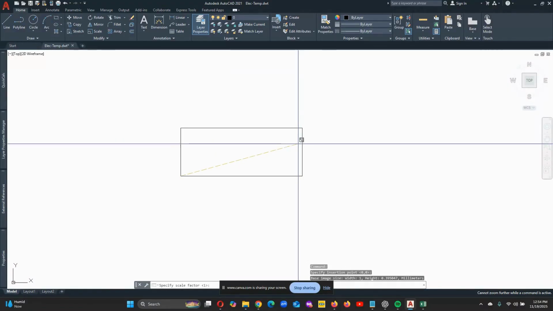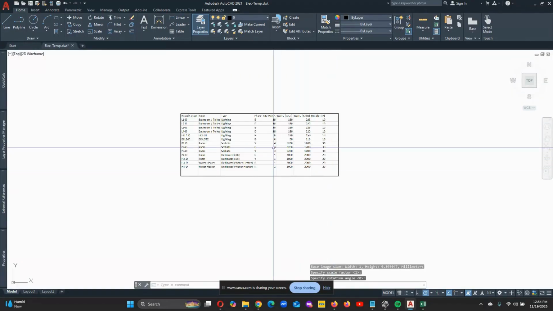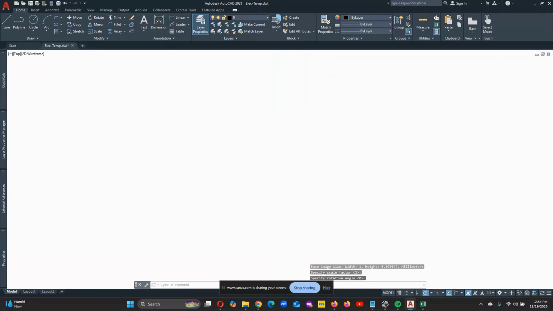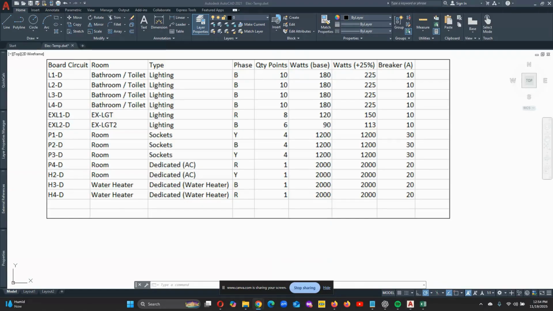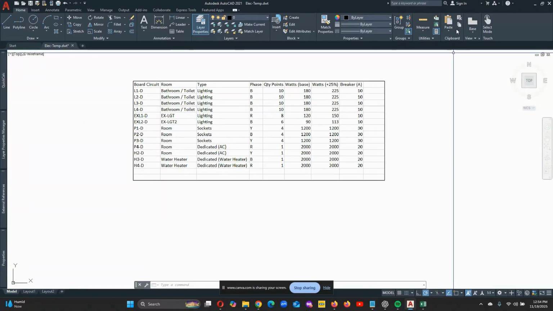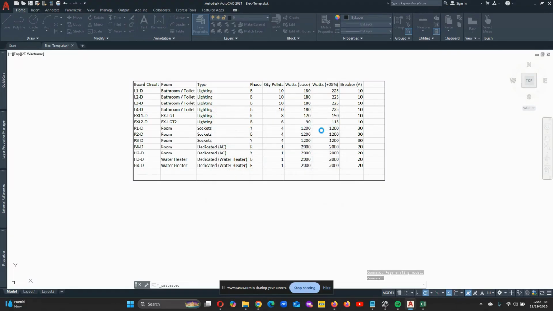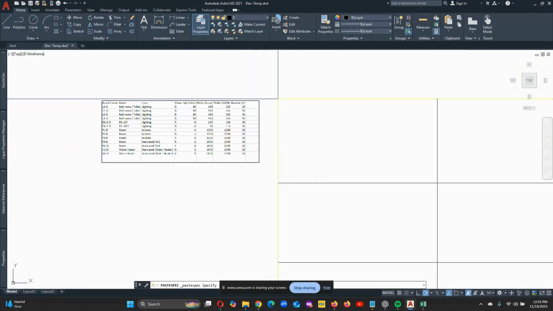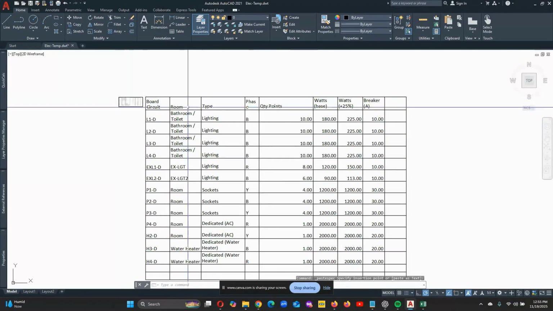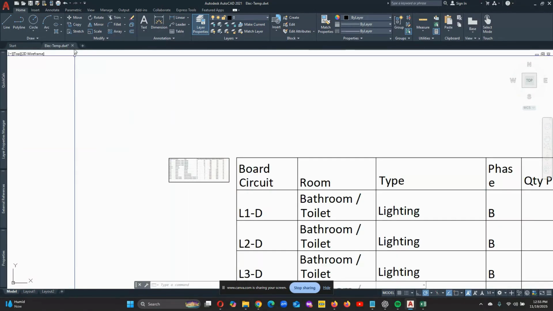Beautiful. All right, so that's that. I think I must have pasted that as Microsoft Excel. I like to paste as AutoCAD entities. Let me do that, AutoCAD entities rather. I'm just going to drop it here. Wow, that's massive. That's why I like to paste as AutoCAD entities. That's good. Okay, and delete this one.